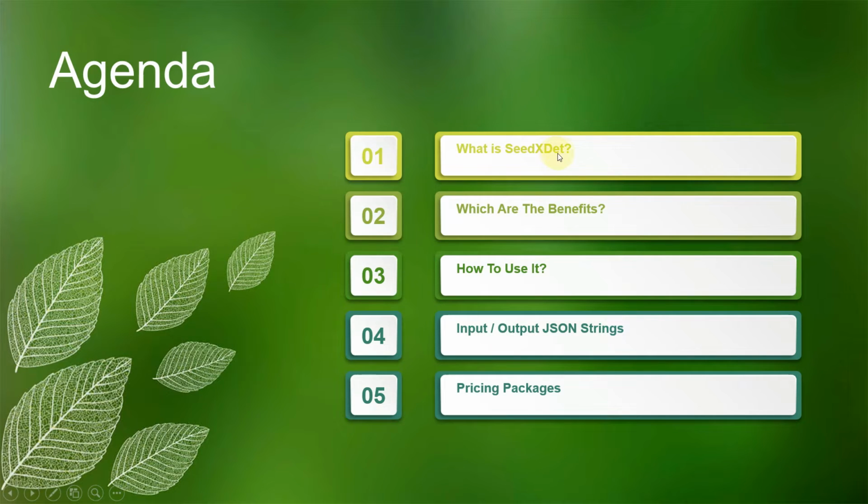Agenda. What is SeedXDet? Which are the benefits? How to use it? Input and output JSON strings. Pricing packages.